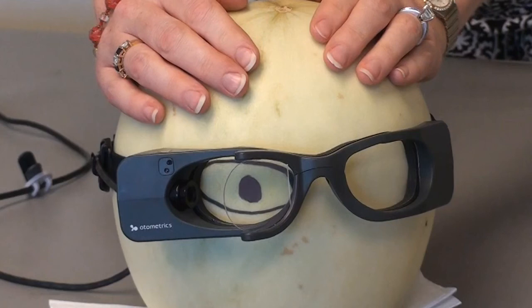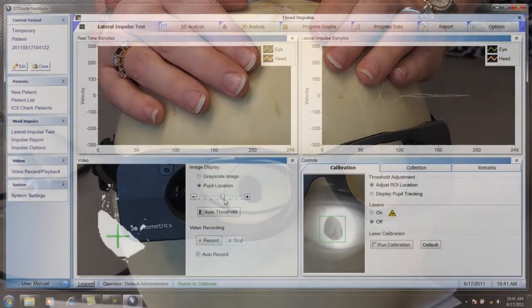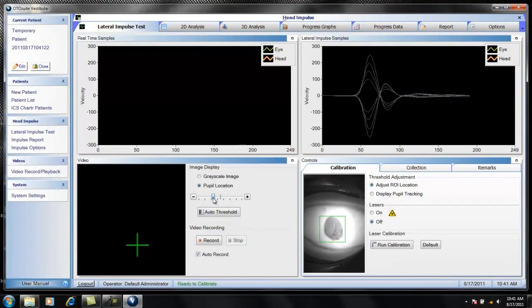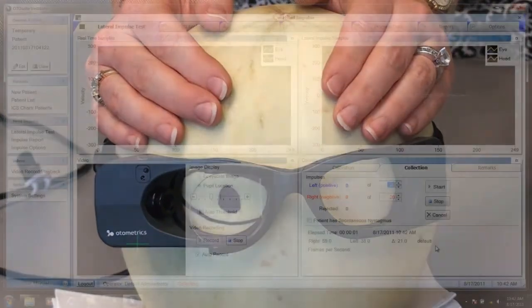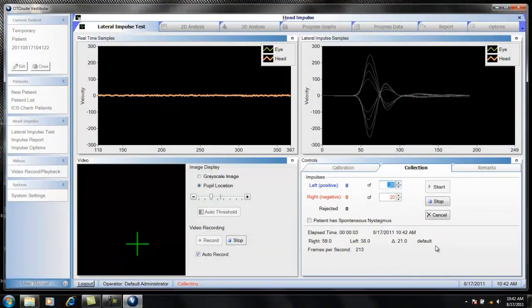And what you can do is set up the ICS Impulse system so that it does not track the eye at all. Make sure you slide the auto threshold over and make sure it is not picking up any noise. Click Default for the calibration, then practice your head impulses on your fictitious patient. So do your head impulses and actually see your head impulses in the lateral window screen.